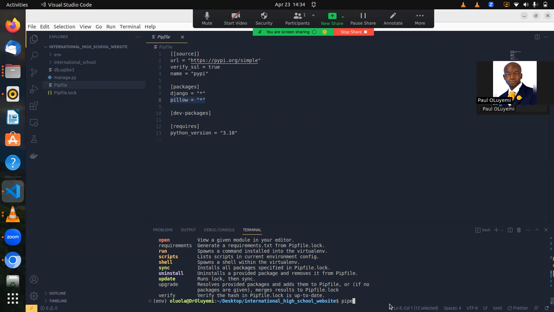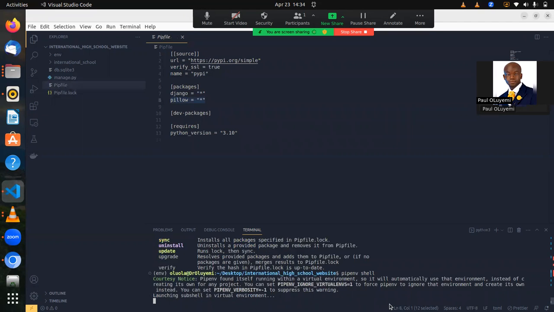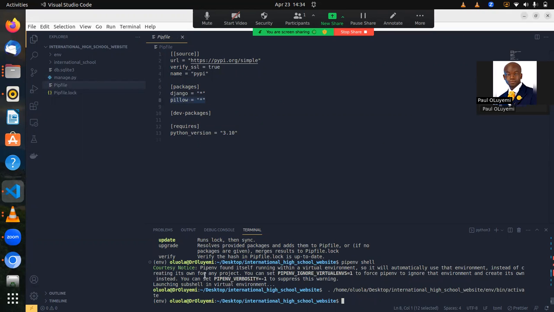But let's just see it. It's just going to tell you that you're already working within one environment, which we created with virtualenv. If you read it well, you see that you can tell pipenv to ignore that environment and create its own instead. You can set it if you want pipenv to override the environment we are using already, because pipenv found that it is running within a virtual environment. So that's it for this lecture.